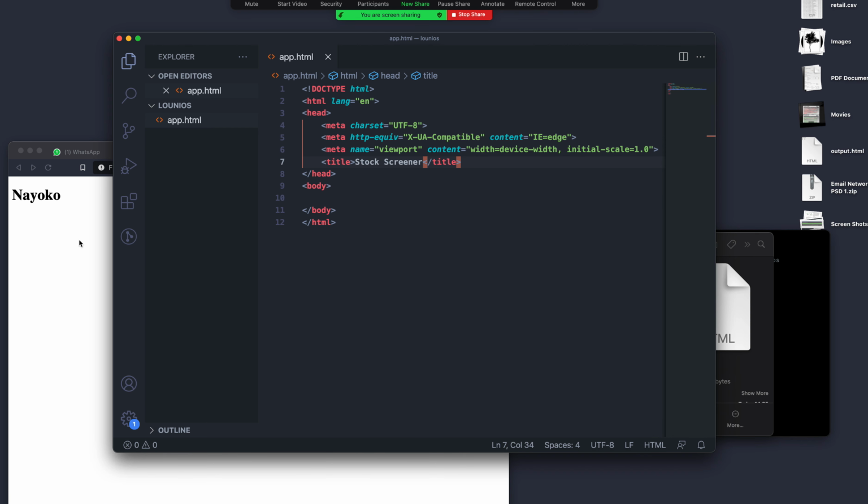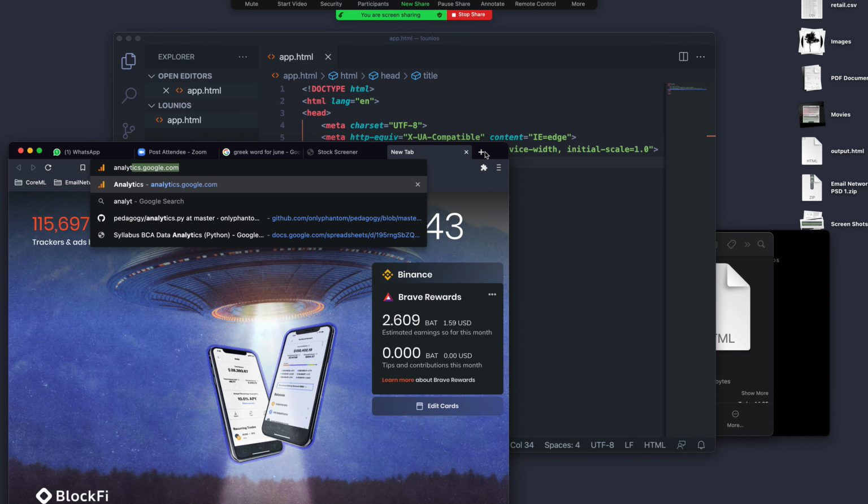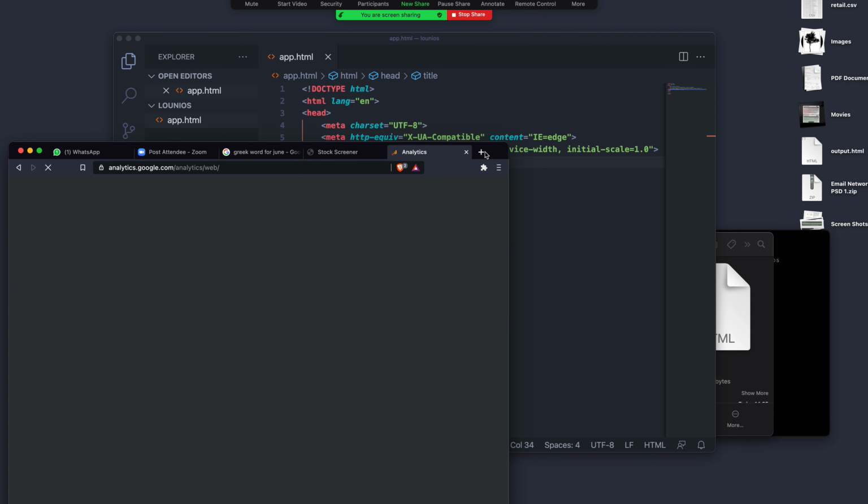If you want to start a Google Analytics account, you can add a Google Analytics tag by putting it in here. I'll show you very quickly how that's done. You go to analytics.google.com. This is useful for integration, and I think it's useful for Mulia especially.